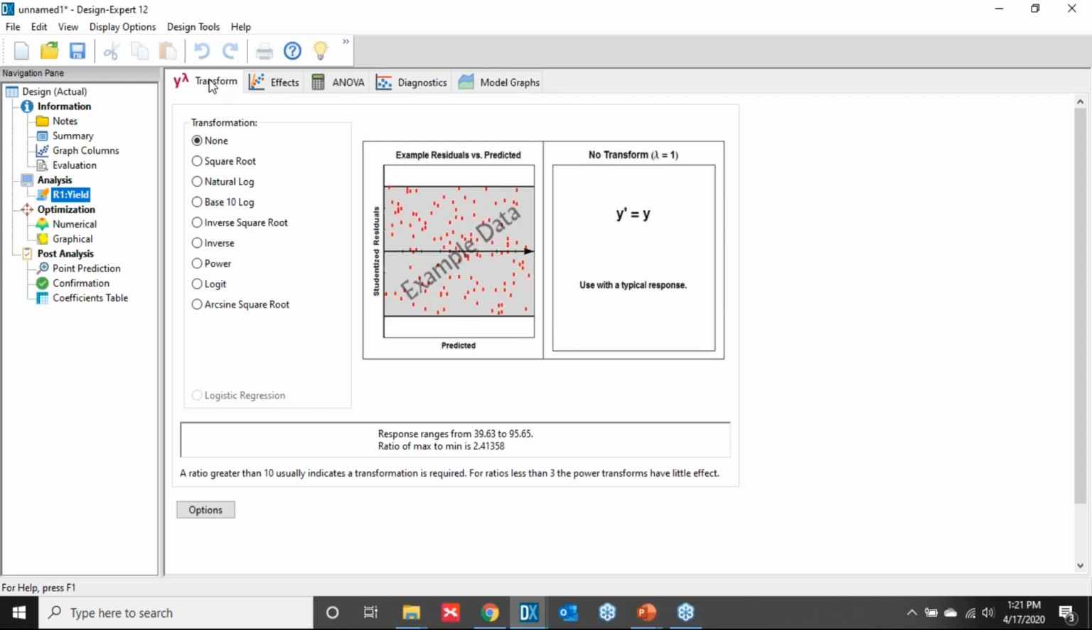We're going to go left to right on the tabs. Transformation is usually one that we just leave alone until we get an indicator that we might need to do that. Let me just briefly mention that a transformation is when we do a mathematical operation on our response data before we analyze it. For example, we may take the log of the data before analyzing it, but we'll see where that comes into play later.